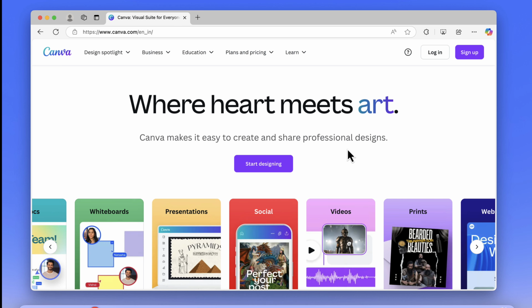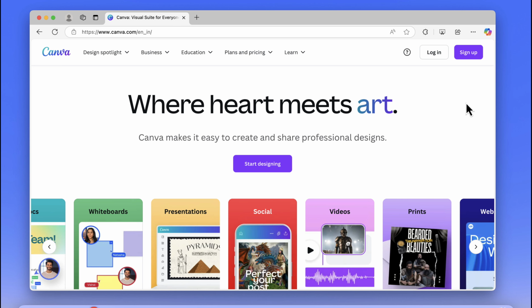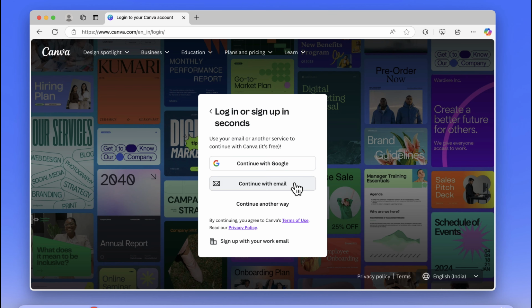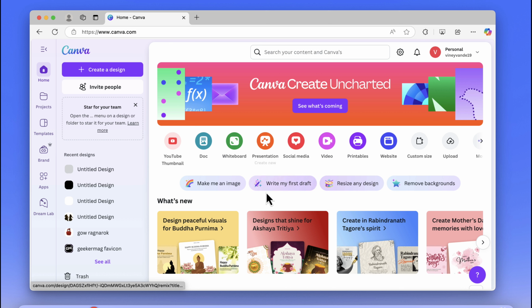Alright, on your browser, you need to visit canva.com, and if you don't have an account, create one because it's free. Once you are logged in, this is how it looks. The first method I'm going to cover is for the Canva Premium member. If you don't have the premium, then keep watching the video for the free method.